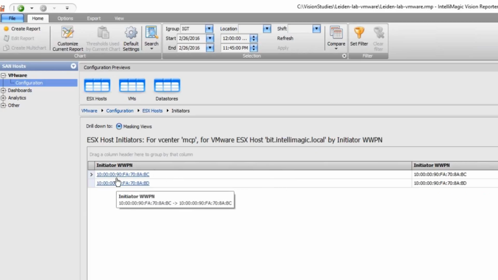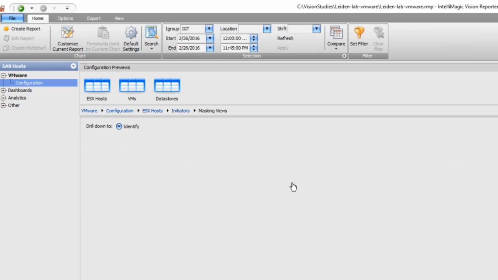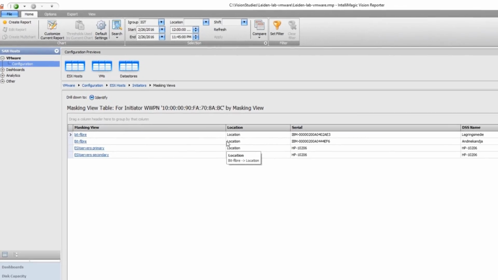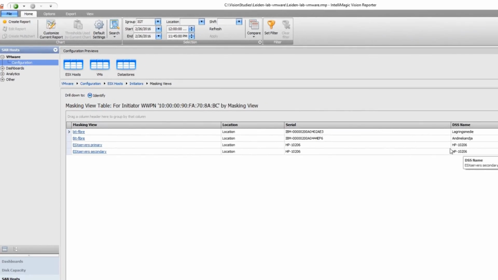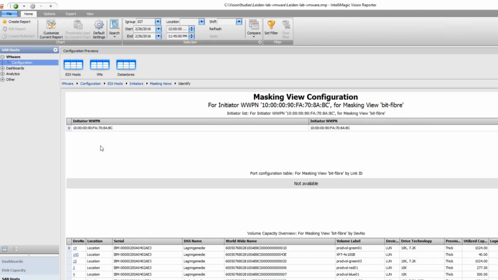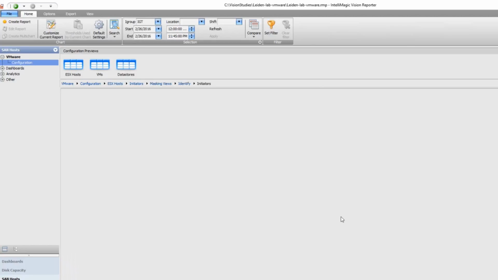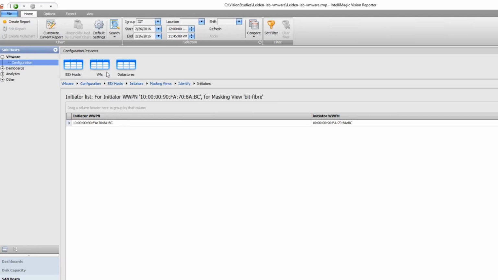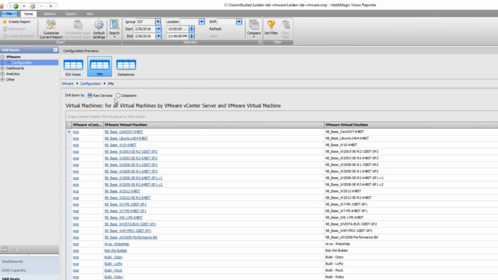There's a couple initiators here on bit. So it is a 2-port system, and I can drill down on each of these initiators and see the related masking views. Now these related masking views have to do with the storage systems, and you can see there's 4 total masking views set up. Now I can click on one of the masking views and get some more information about it. See its initiator WWPN.